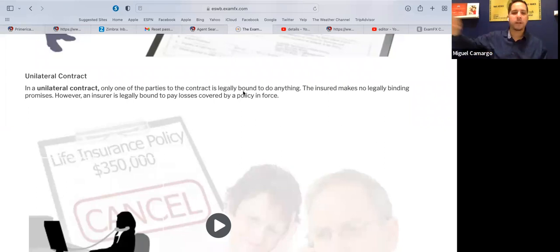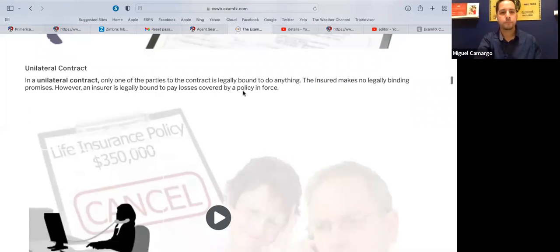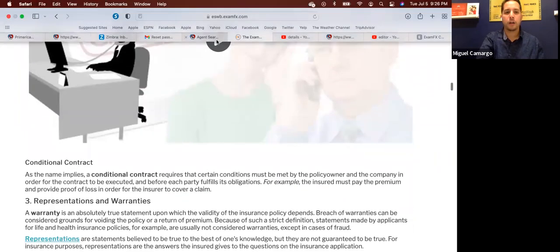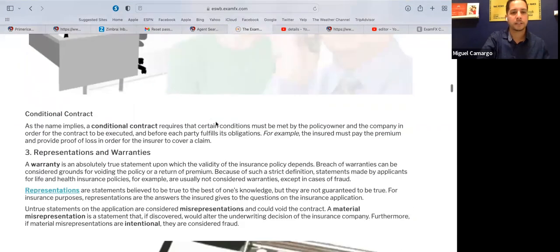So they can't just randomly come back and deny your claim because you only paid $20 a month for 2 months and God forbid someone passed away. They're still on the line for that $100,000. So that is unilateral contract. And if you guys have questions, feel free to put them in the comments.